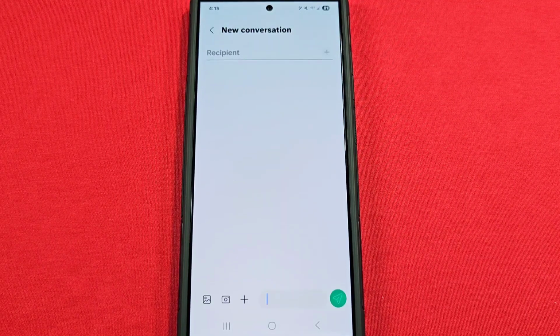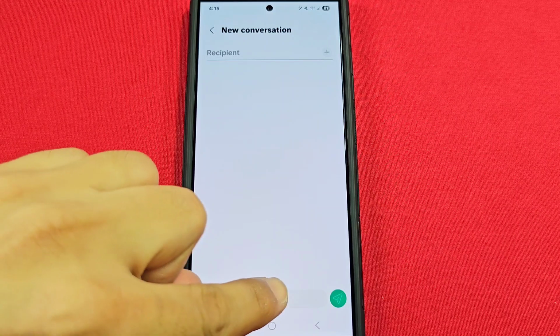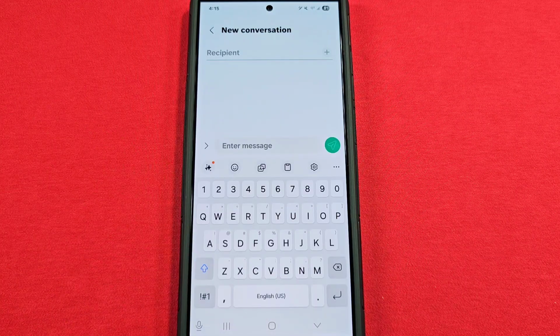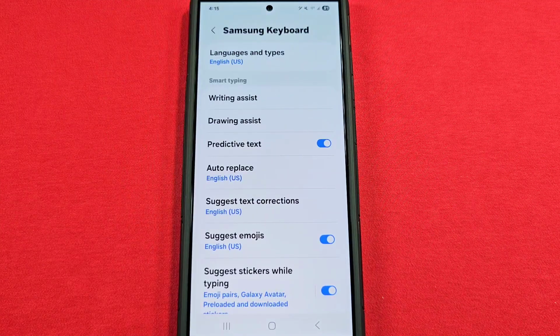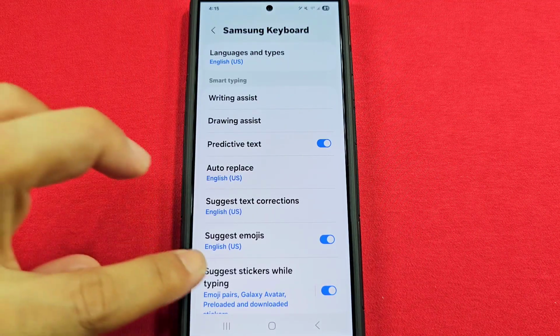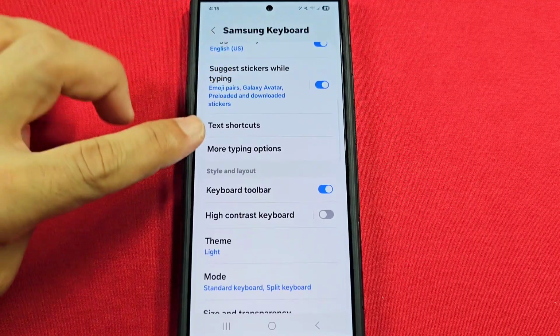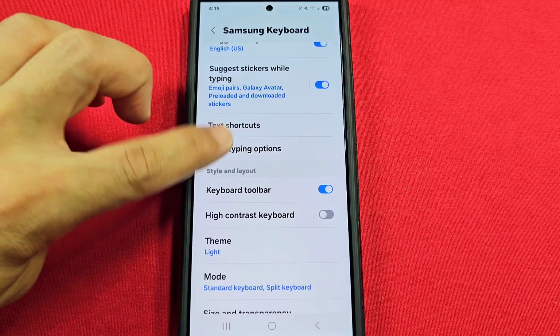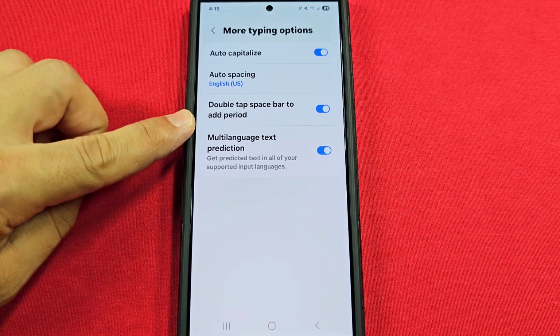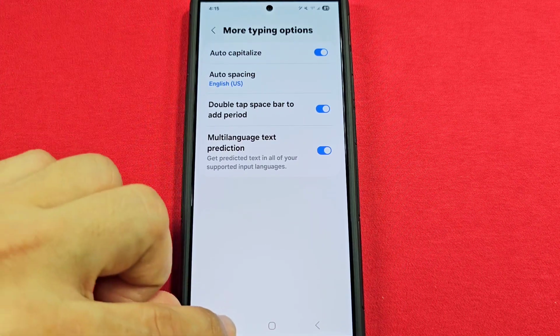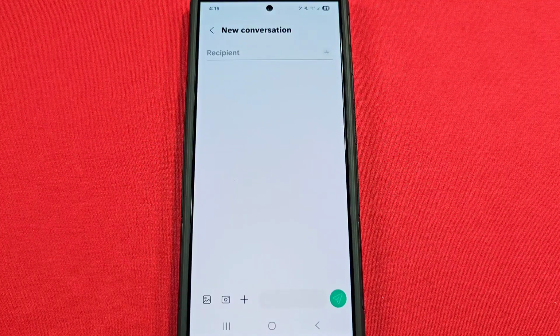In the not so distant future, when you're ready to enable these two features, let's just say you are about to start typing. Your Samsung keyboard is going to show up like this here, and tap on the settings toggle right there. Once you do this, you'll see the Samsung keyboard settings, then go down until you see more typing options here. Once you enter here, you'll see auto capitalize and double tap spacebar to add a period. So go ahead and turn them on now, and we'll go back to the typing section to show you how it works.